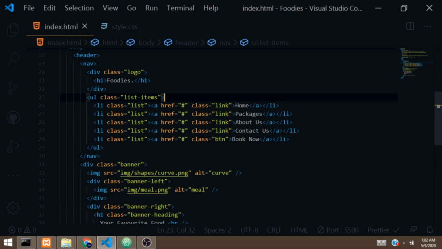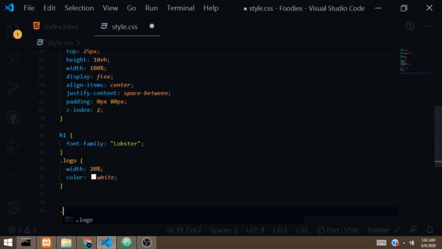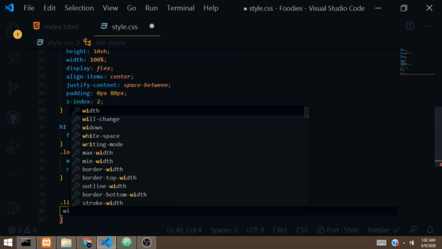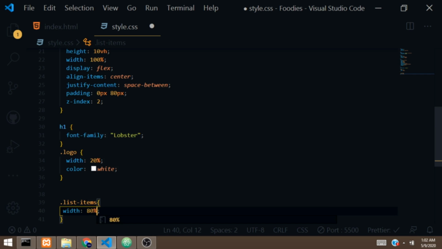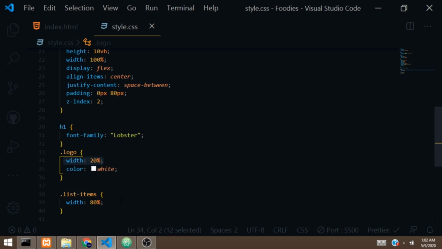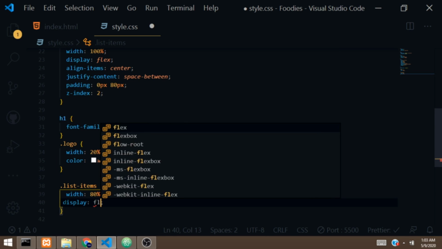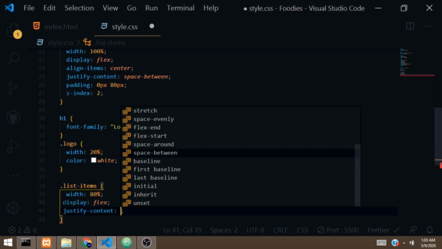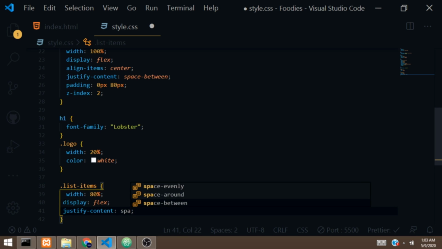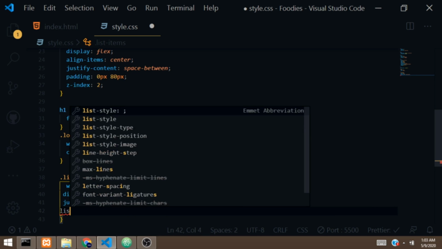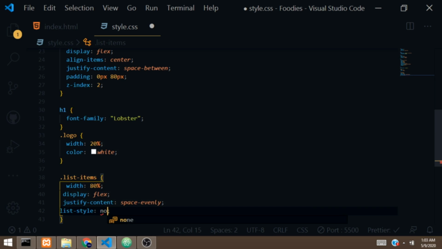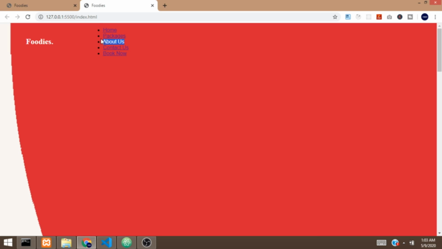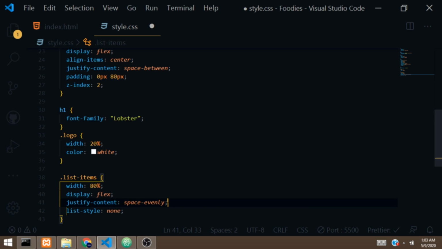So the next step, we are going to style the list item, that is the UL tag. So I'm going to get the class. We are going to give it a width of 80% because we want it to take the rest of the width. The logo took 20%, so now the list items is taking 80%. We give display of flex, justify content of space evenly, and we give it list style of none because we want to get rid of the bullet points, these bullet points over here. And let's save and see.